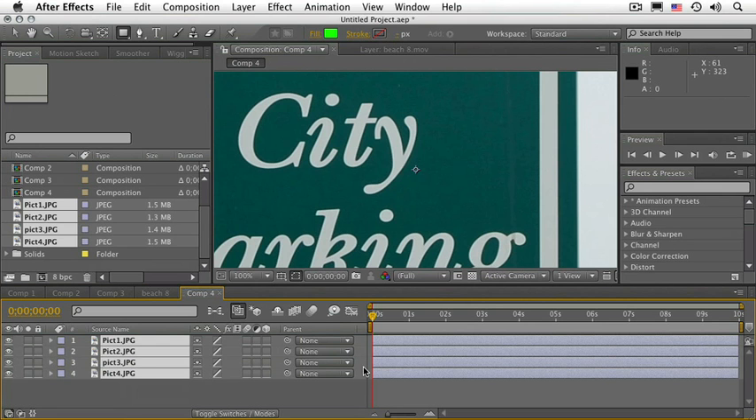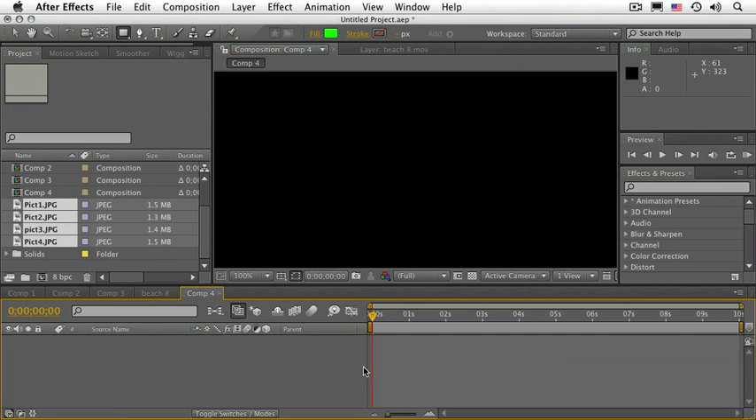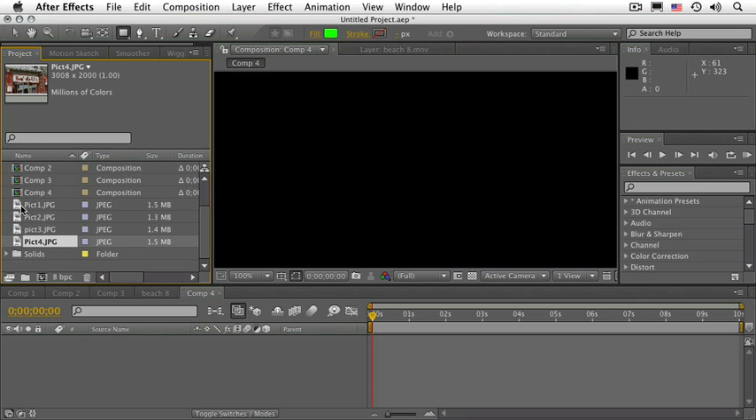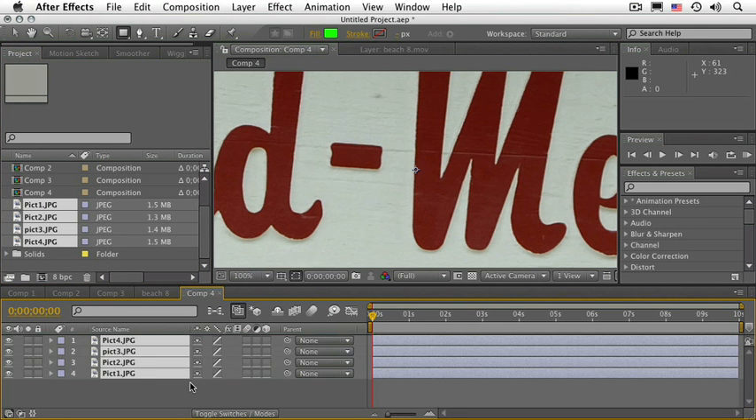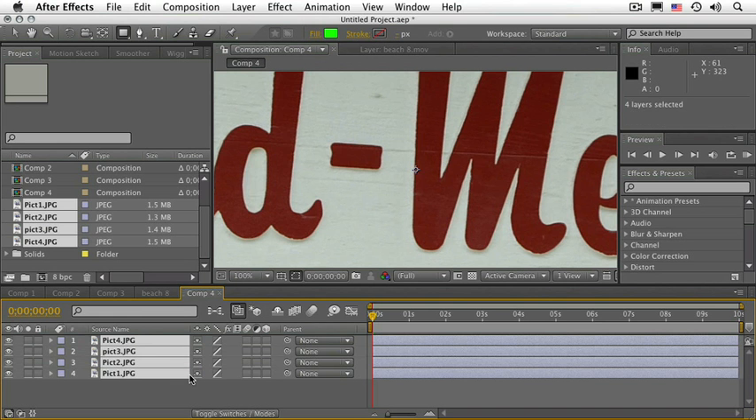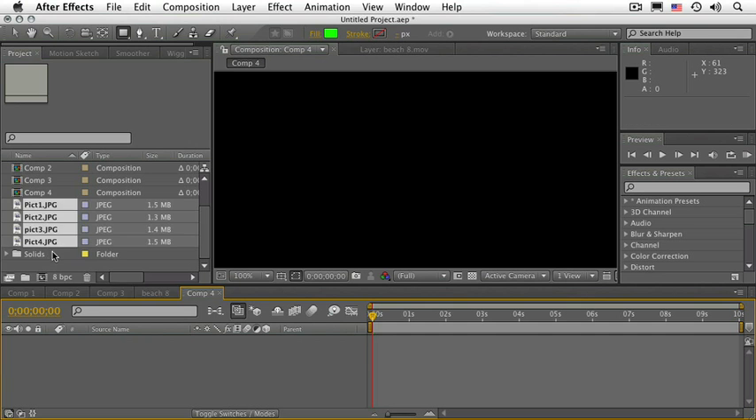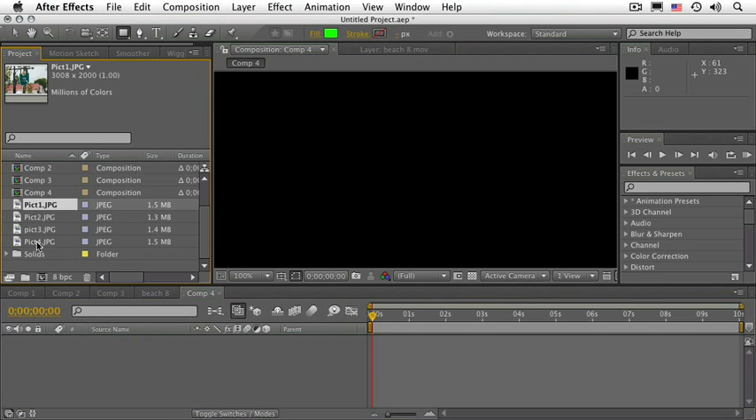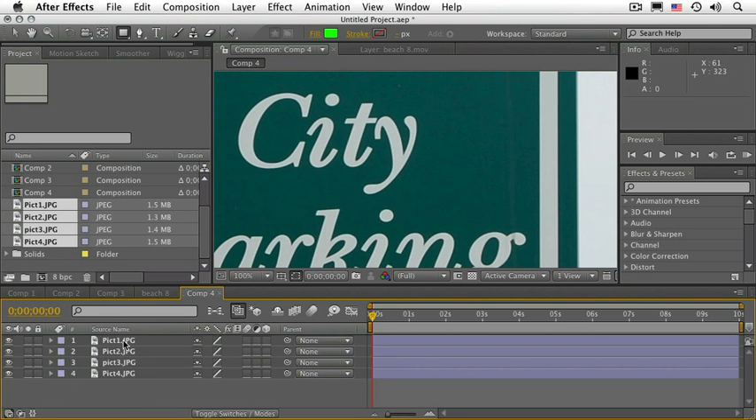I just want to point something out. Let me go ahead and delete these. If I select picked 4 first, press and hold Shift, and then I select picked 1, and I bring him down, notice the layer stacking order. Picture 4 goes first now. Let me go ahead and delete this. On the other hand, I grab picture 1 first, press and hold Shift, and then I select picked 4. When I bring him down into the timeline, now picture 1 is first in the layer stacking order.